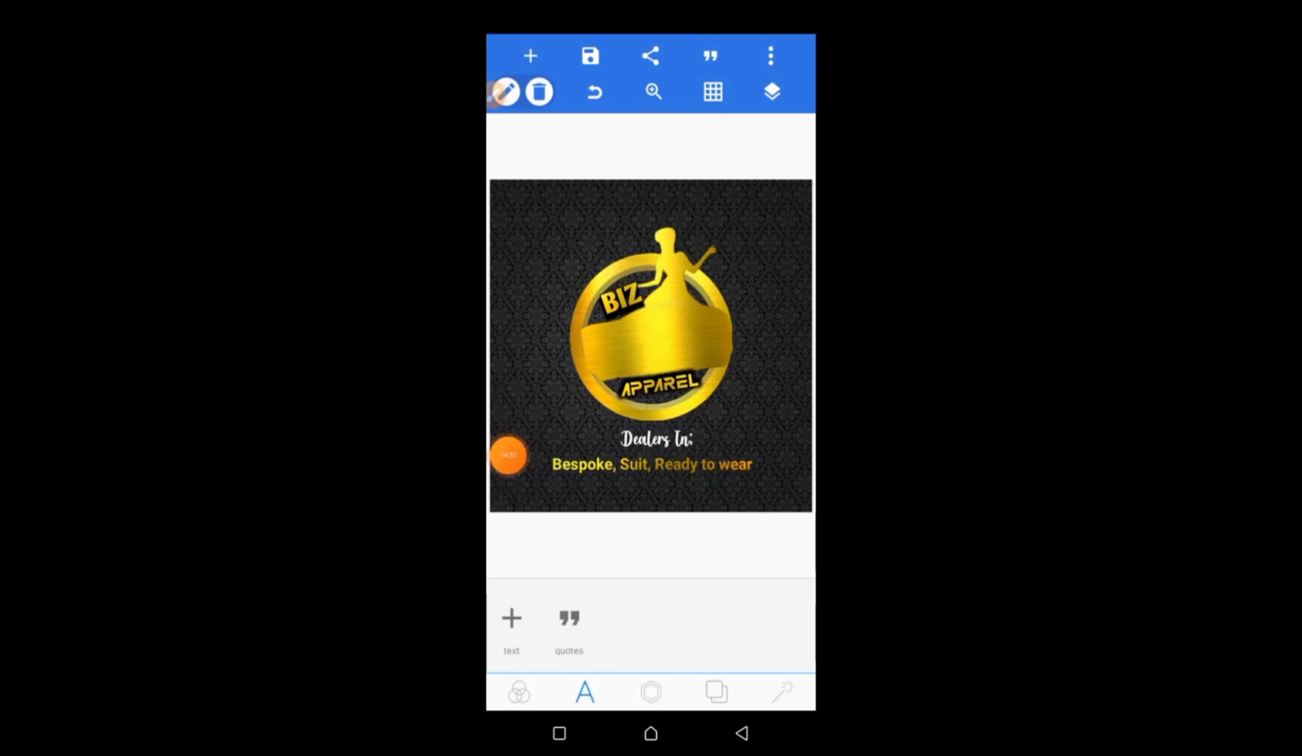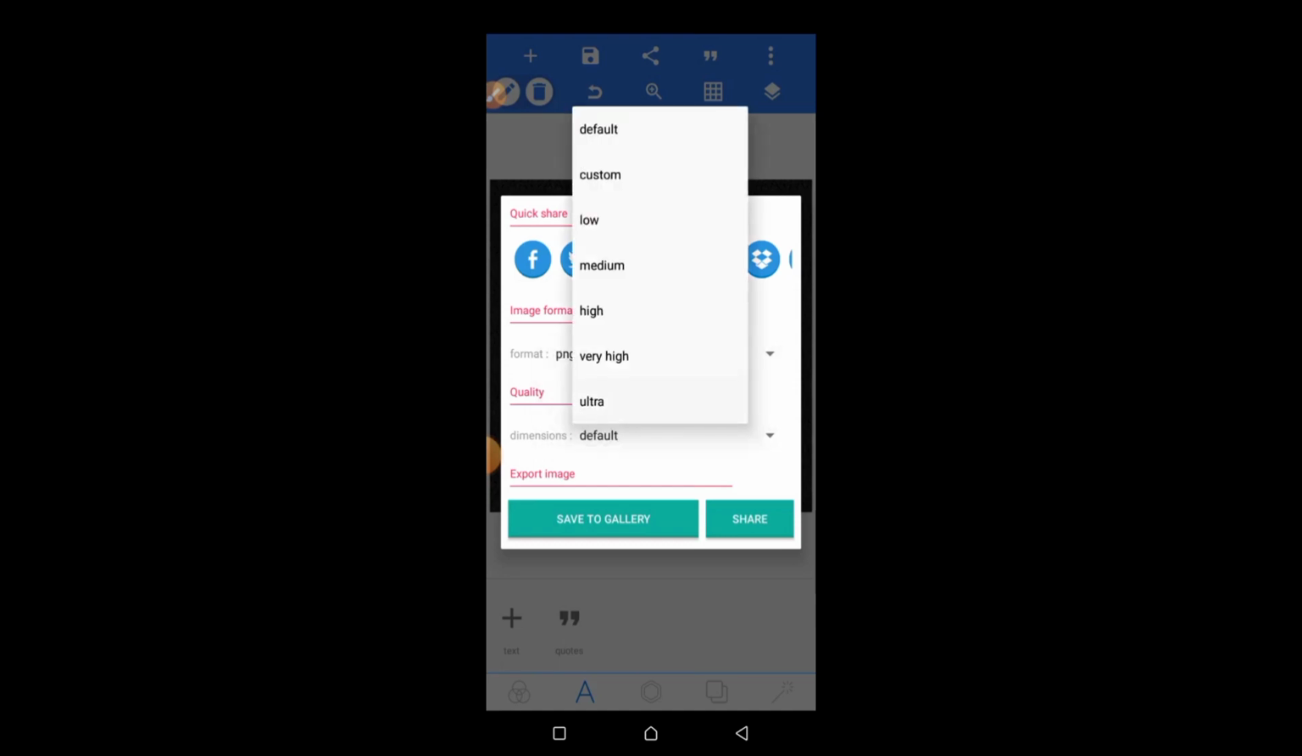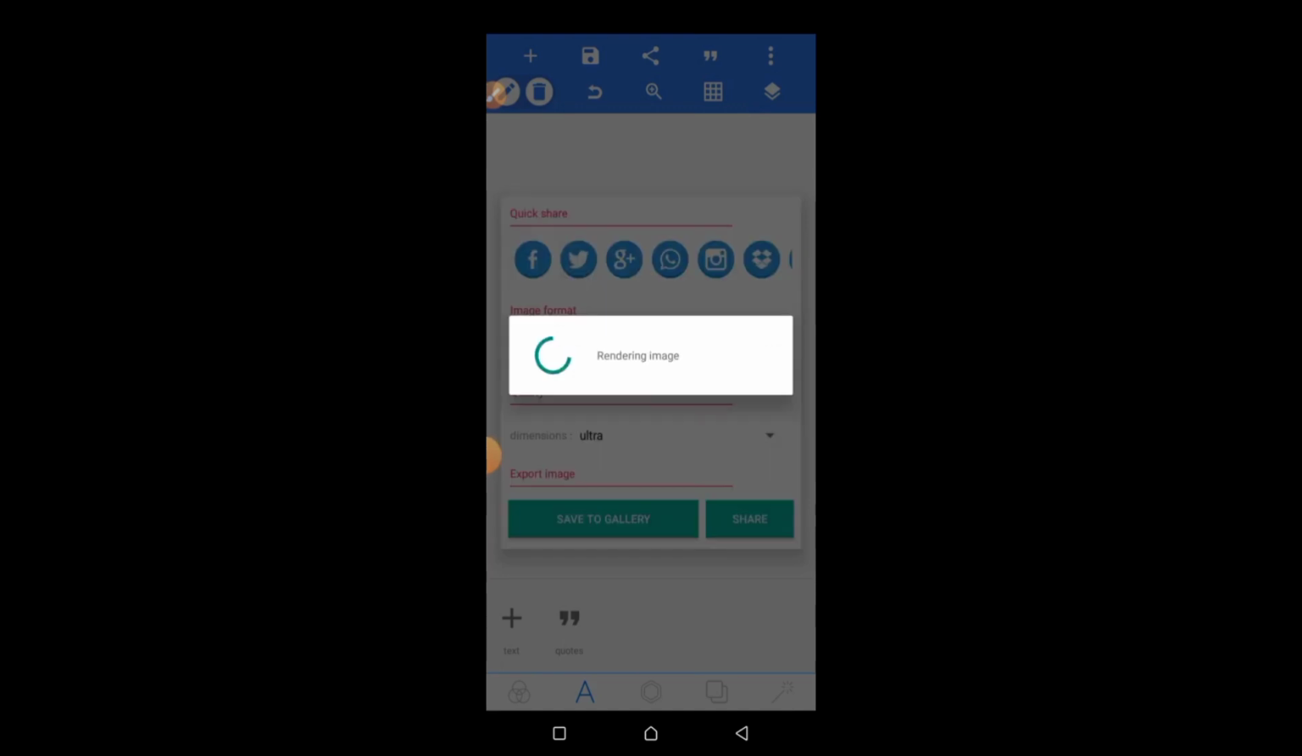That is about it. If you want to save it now, you just have to click on this save icon. You can save it as project, you can save it as images, anyhow you want it. Now save as image, then select the PNG format, then select Ultra, then save to gallery, and you wait for it to save.